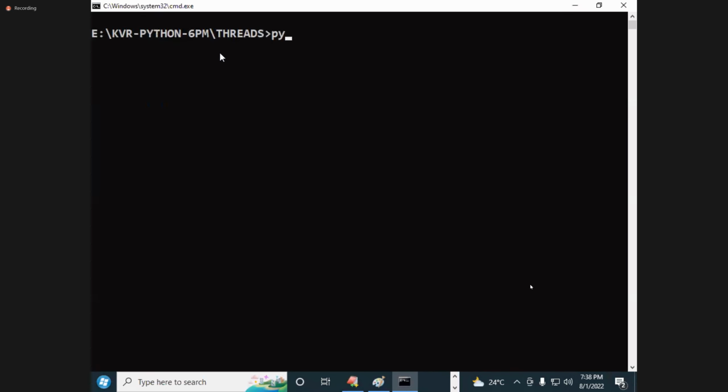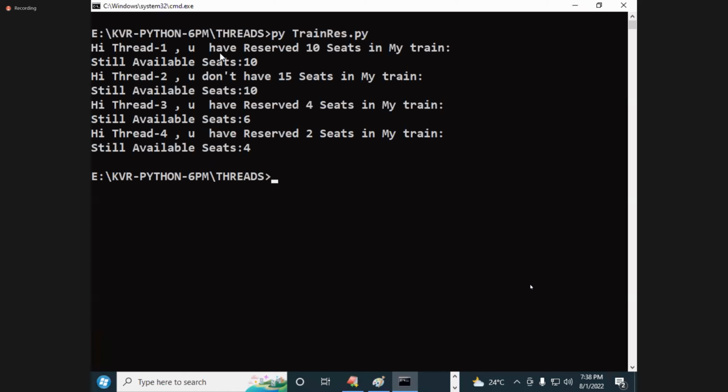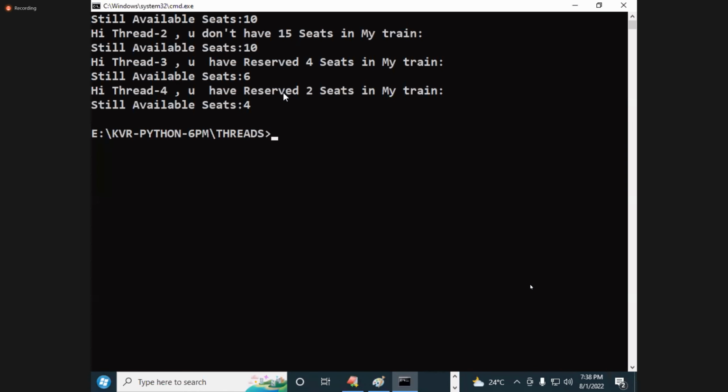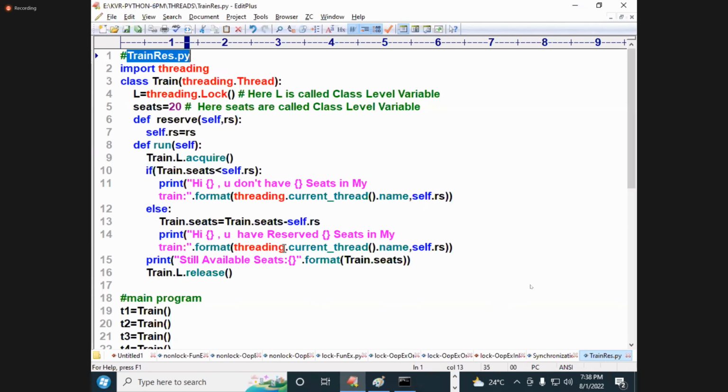Hi thread 1. You have reserved 10 seats in my train. Still available seats are 10. Hi thread 2. You don't have 15 seats in my train. Still available seats are. Hi thread 3. You have reserved 4 seats in my train. Still available seats are 6. Hi thread 4. You have reserved 2 seats. Still available seats are 4. Right? So, like this you can go for it.